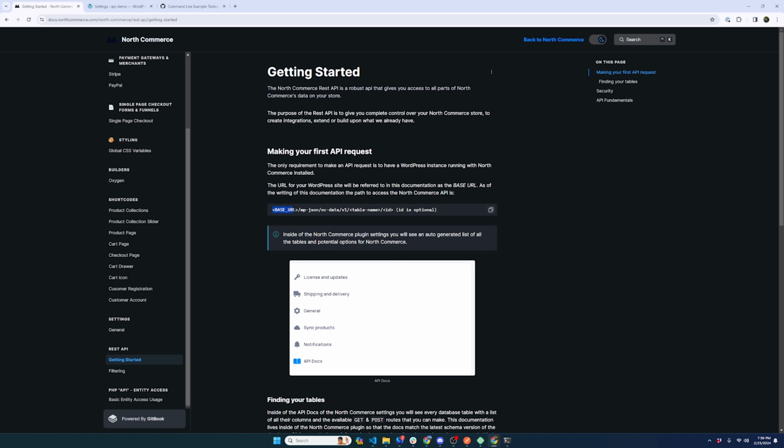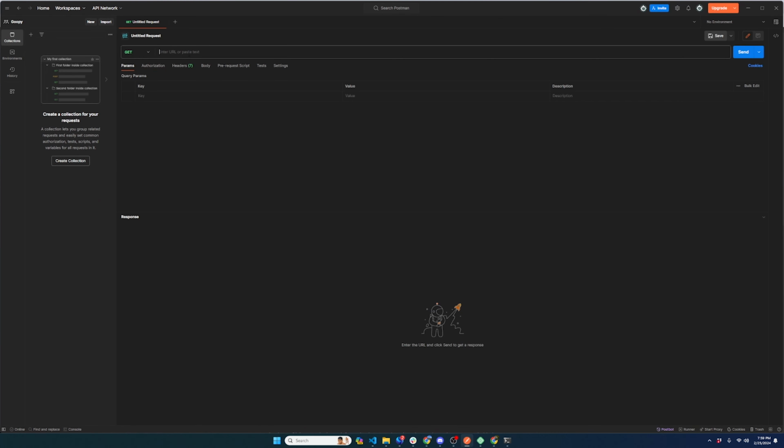We have the base URL, wp-json, so just your classic WP-JSON route. And then we register NC data v1, and then the table name that we're looking to get information from, and then an ID if we're looking for an ID, or if we want just the whole table and all the associated data with that particular table, we can get that. So I'm going to go ahead and just copy and paste this right here, just for the sake of, if you're using the docs, you can follow along.